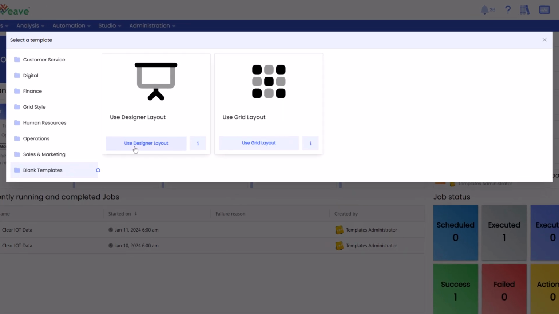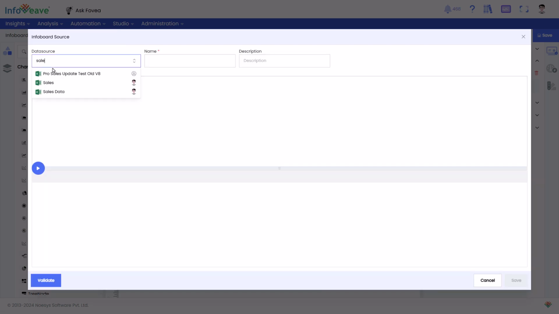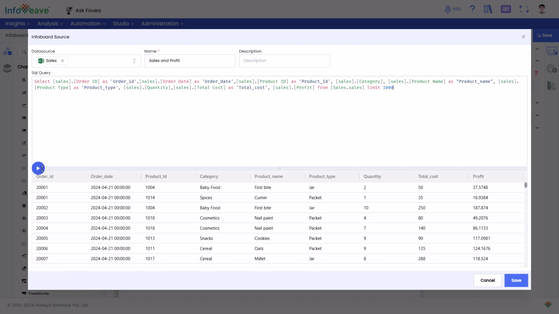Click the blank template and select the Designer Layout option. Select Use Query as your source and assign a name to your source. Select the required data source and write your query in the query editor. Click Run to convert the query into a tabular format. Once verified, click Save to link your data with the Infoboard.